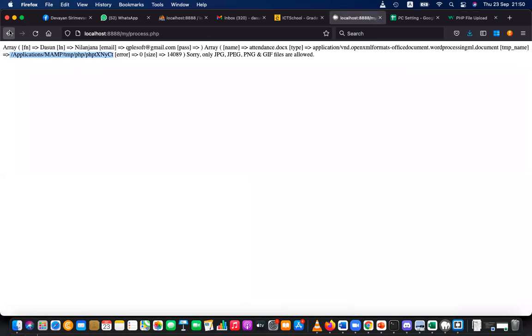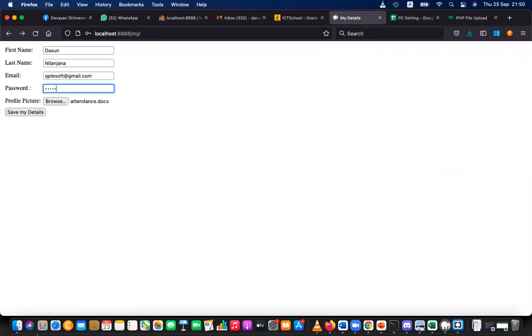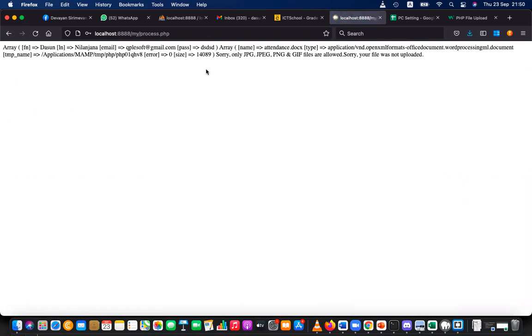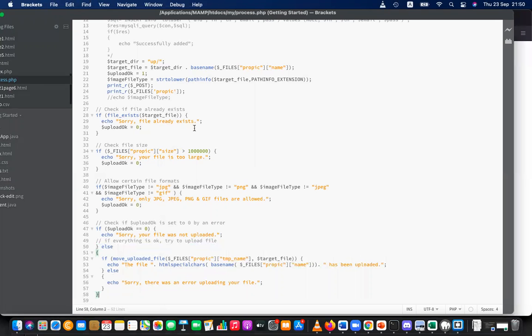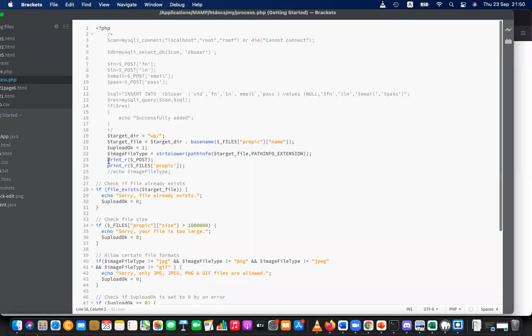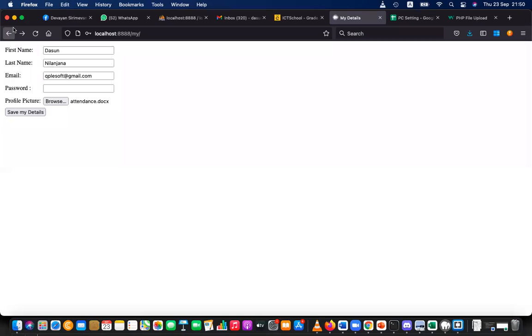If this is okay, in this case it will not be uploaded. Your file was not uploaded, and I don't want to print this as it is annoying. So let me comment that because it's giving a lot of errors. Errors like loop, not errors actually. So let me upload, and you can see: Sorry, only these are allowed, your file was not uploaded.